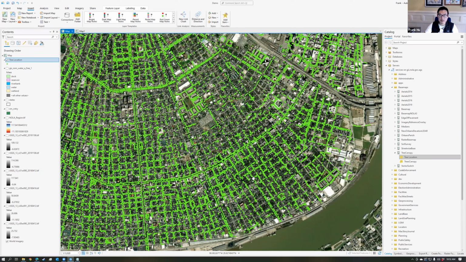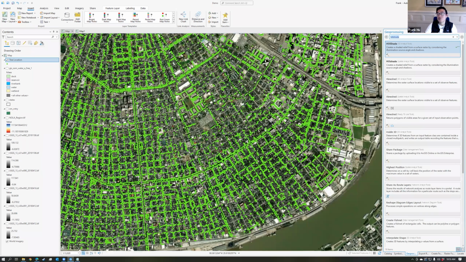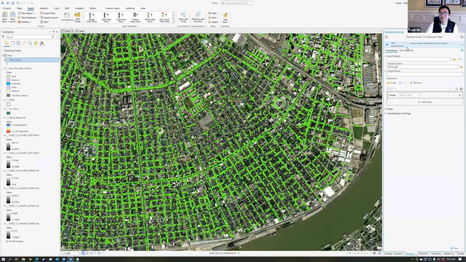One thing that you can do is, right now, this data does not exist on your computer. It still exists wherever this server is, the data is existing on the server somewhere. So you want to download this data. You want to bring this onto your computer. And the way you do that is you go to geoprocessing and you use a tool called Feature Class to Feature Class. So I click on that.